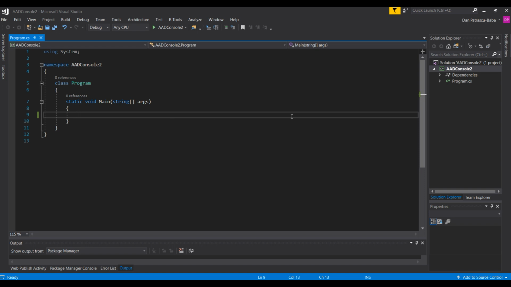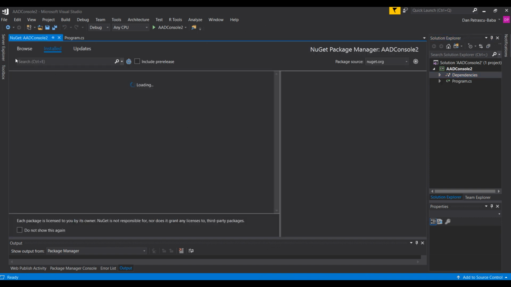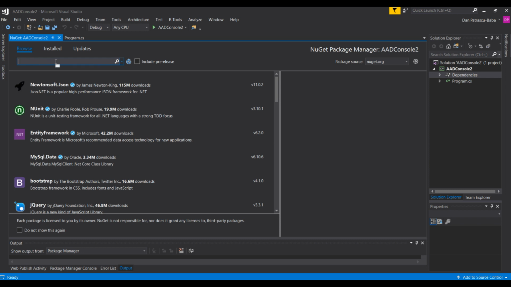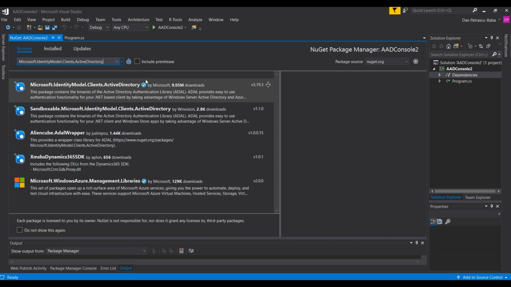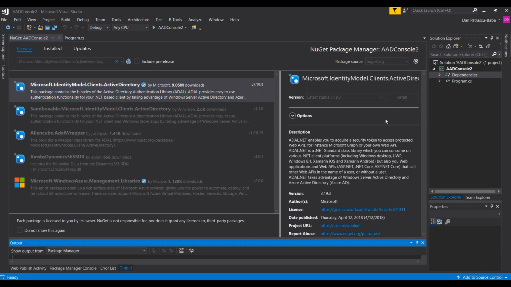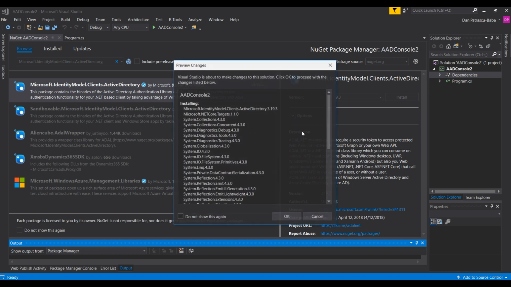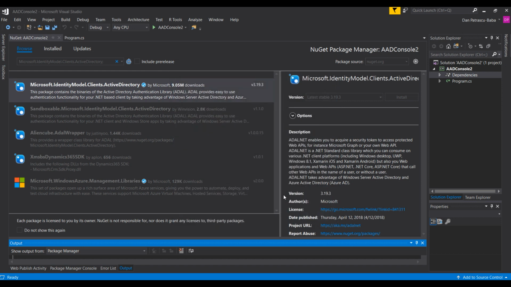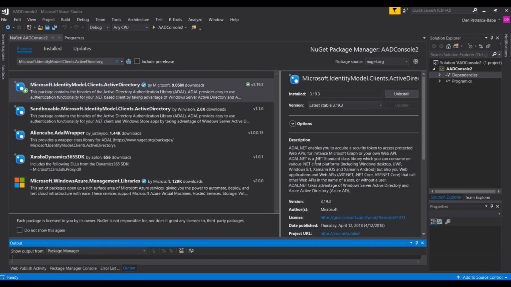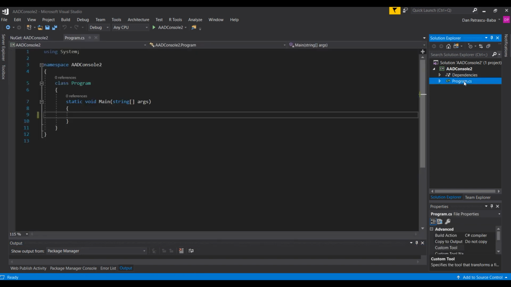So we have to import a library, and since this is .NET Core, we will do this using NuGet packages. So we go to NuGet Package Manager and we will search for a client library that we need for this, and this is Microsoft Identity Models Clients Active Directory. And just install this library in your Visual Studio project. It would take a few seconds. It will install also some dependencies that this library needs, and just click on OK. And I accept the terms and conditions for all these libraries that are needed, and with this the library is installed. And right now we can start writing our code.